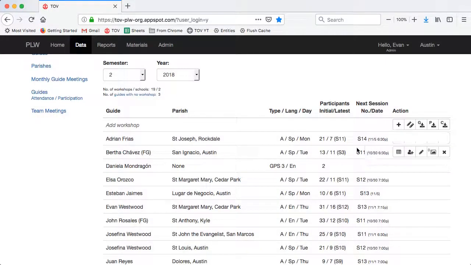In this video, I'm going to show you how to transfer a participant from one workshop to another workshop. So let's say that I'm the local secretary and a participant has changed from Evan Westwood's workshop to John Rosales' workshop. At this point, both of those workshops have to be in the same language. So we want to transfer from Evan's to John's.